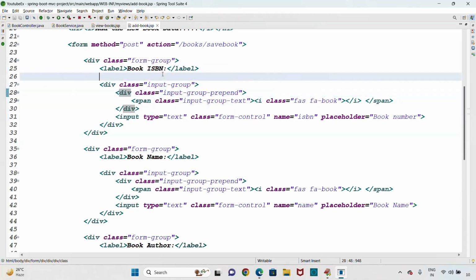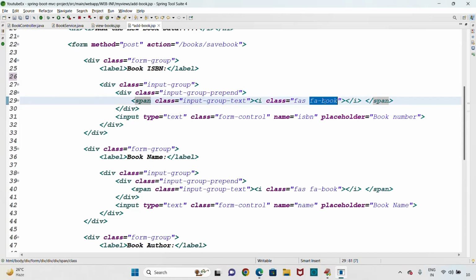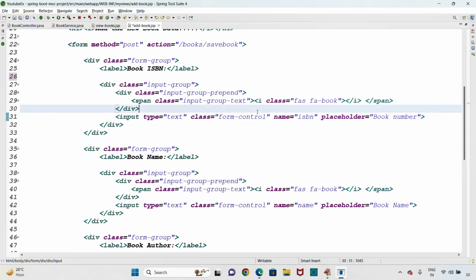one by one. Just writing the first one is what we need to understand. Input group is there. Input group contains input prepend, which contains text and book. That's all. This line you know already. This line is for entering the text and taking the data. ISBN number is there. Name is there.